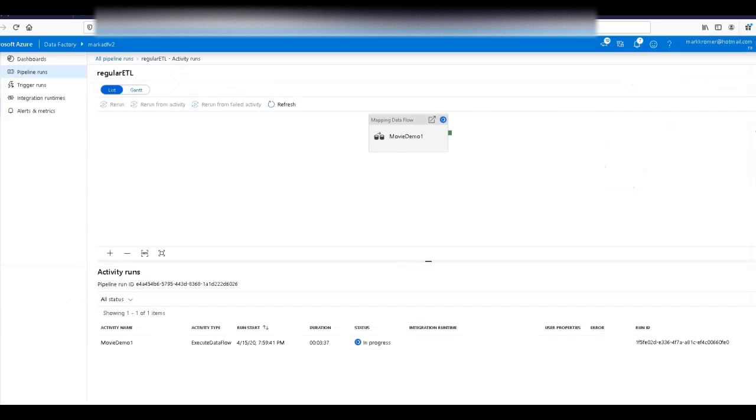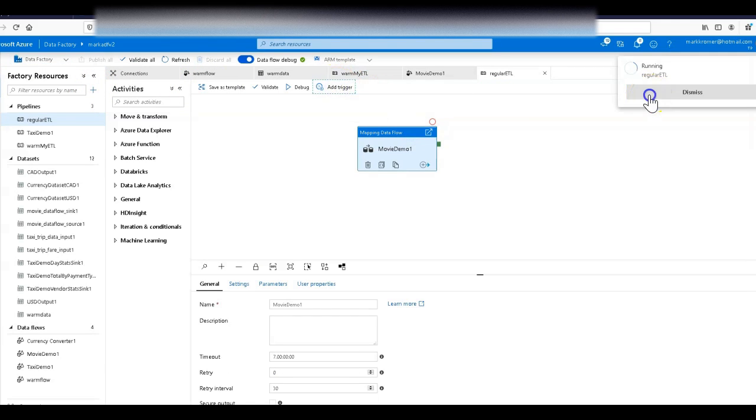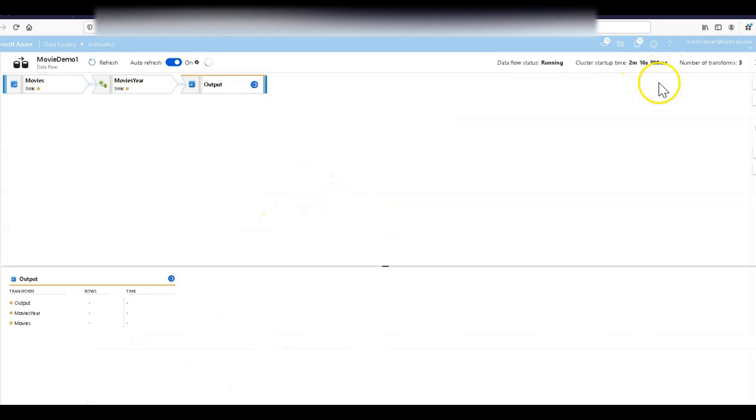If I issue any other jobs against that, we will get similar performance out of that cluster. So now if we go and we trigger this again, we're going to issue jobs as long as we're within that TTL time period, and we'll get the much faster startup time for these jobs. Second execution of that data flow. Okay, and so this time the cluster startup time is 2 minutes and 16 seconds to get the job executed.